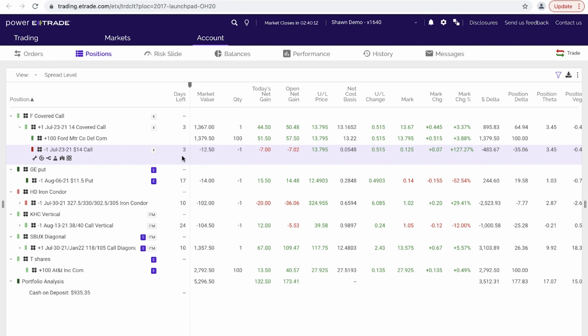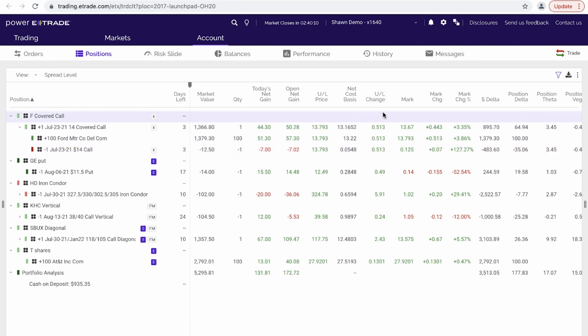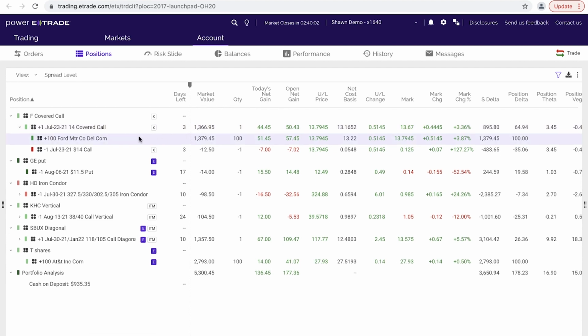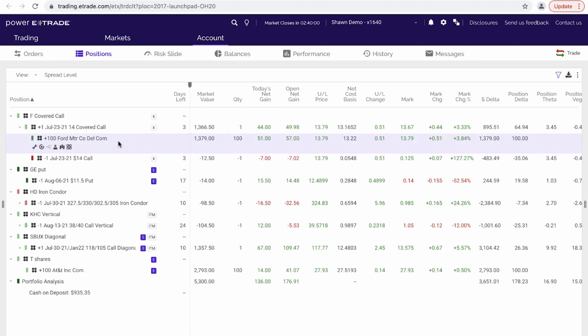You'll also see that over here on the underlying change, you can see that Ford is up quite a bit today. It's up 51 cents. That's about a 3.88% move. And because I've got the covered call, I'm thinking that maybe I want to close out the individual leg here and let those 100 shares of Ford possibly, hopefully, run higher.